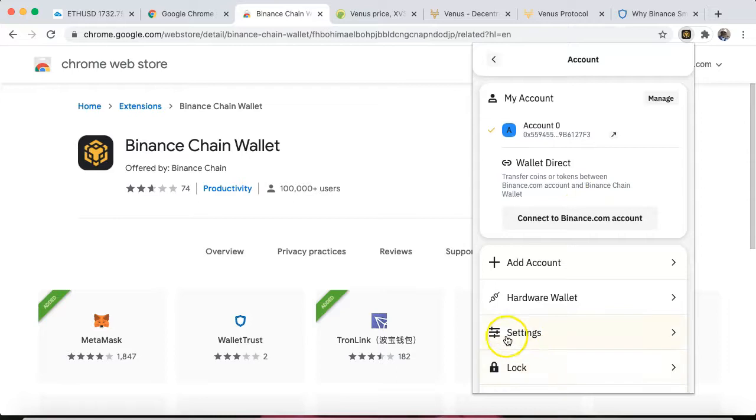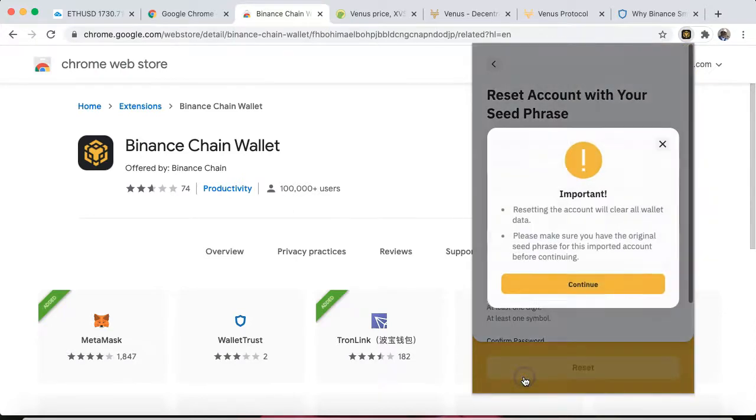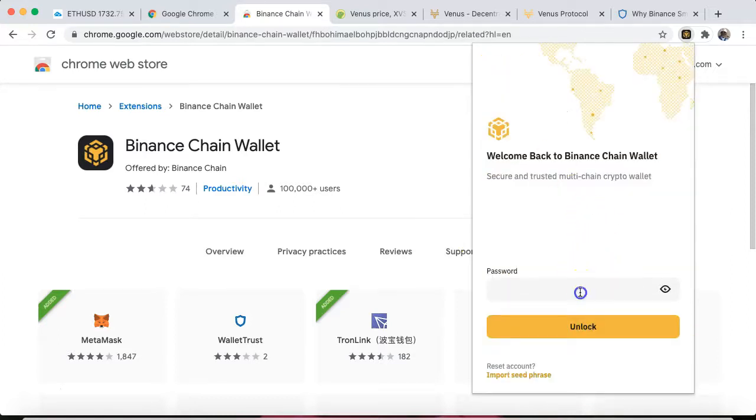And then, yeah, if you want to lock this, I can lock this as well. So if I lock it, it's going to ask me for my password. And as you can see, it says reset account. So if I click on import seed phrase, it's going to say resetting the account will clear all wallet data. Please make sure you have the original seed phrase for this imported account before continuing. Hit continue, and then I'll just write my seed phrase in order, and then put my password in, and then reset my account, right? But since I know my password, I don't need to do that. I'll just log back in.